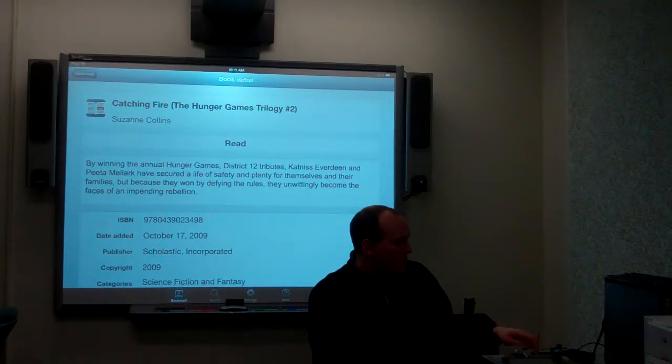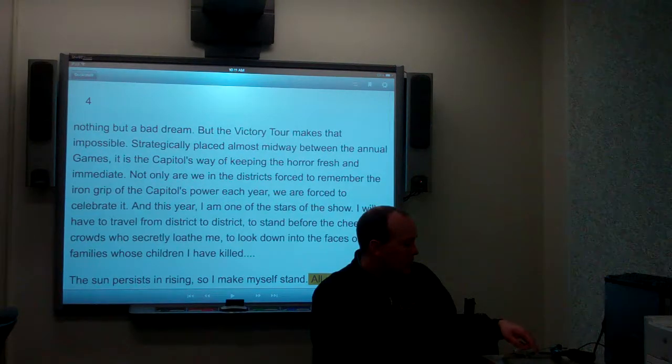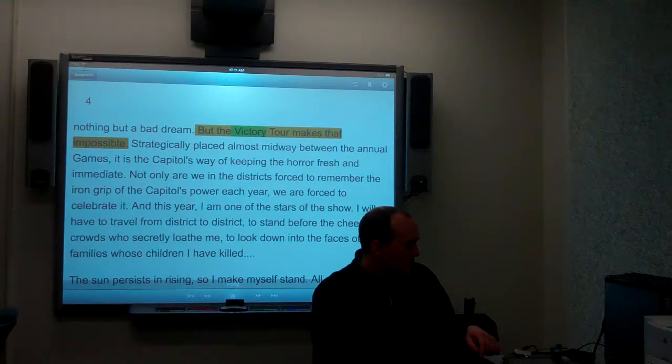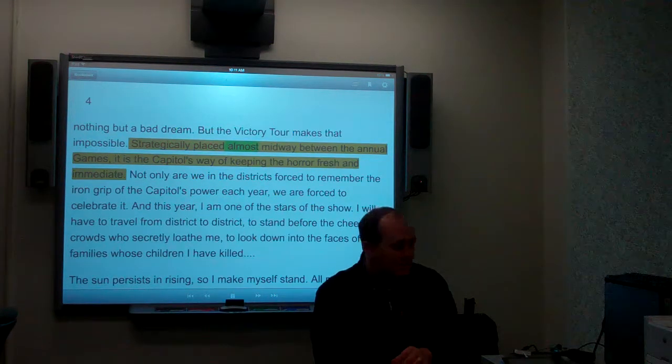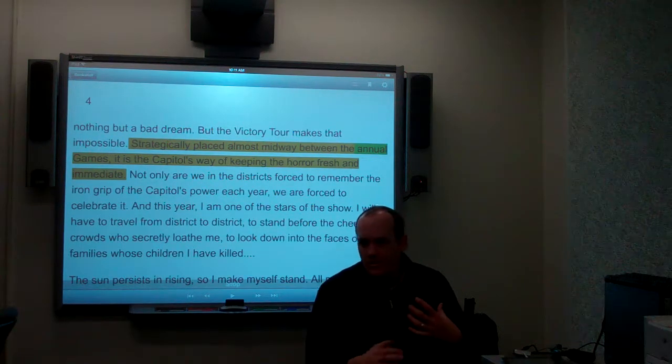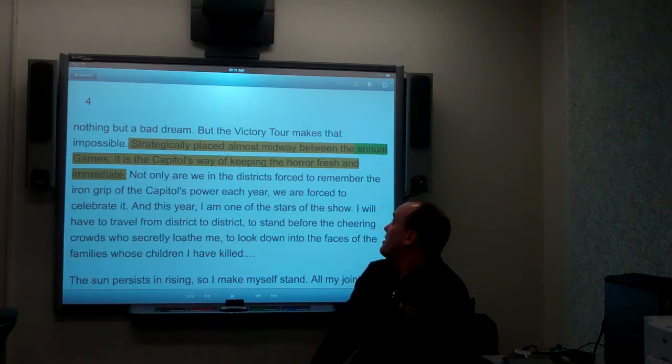The Hunger Games trilogy. You hit read, and it'll take us right to where we left off, but we can get in here, we can hit play. It's going to read that, and it's going to highlight it for us as it reads. Very simple to use, access to thousands of books, great tool for somebody with a learning disability.